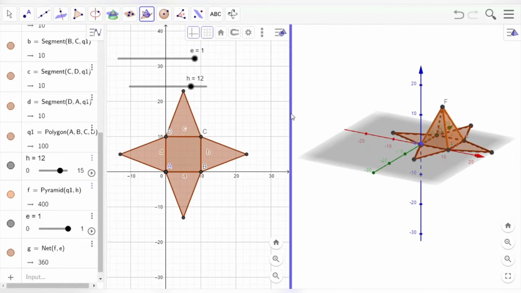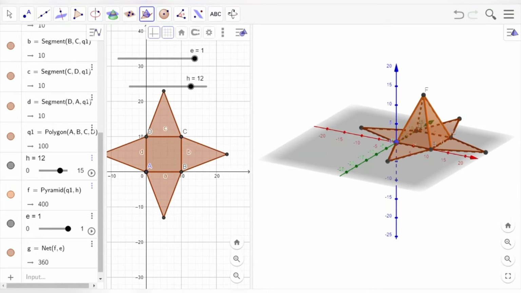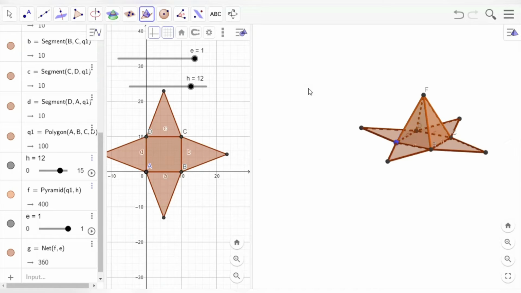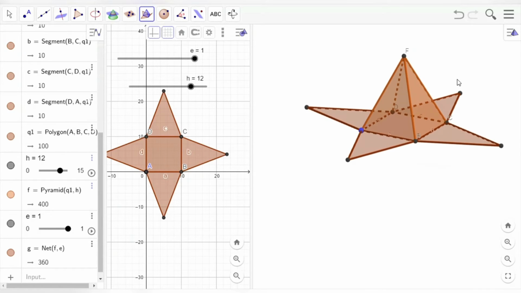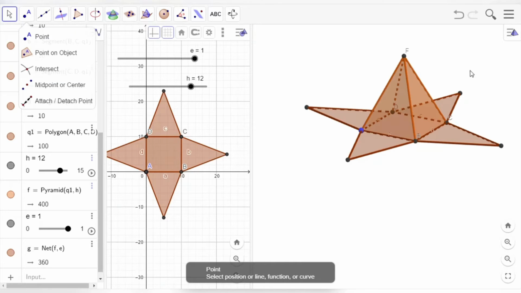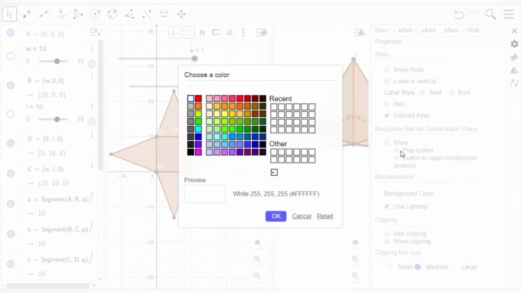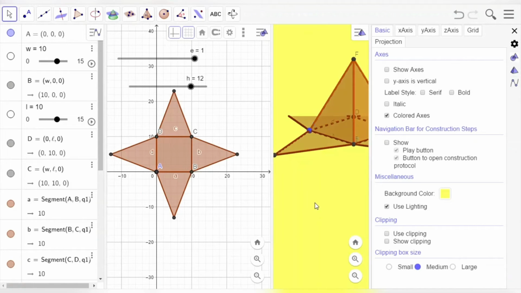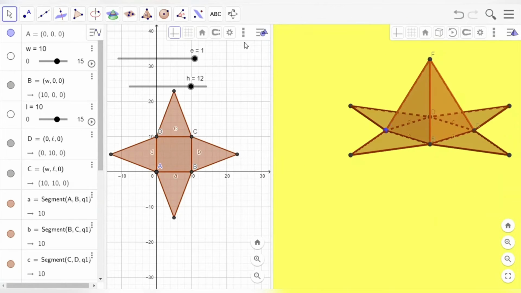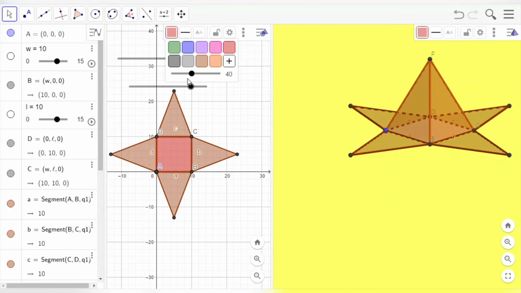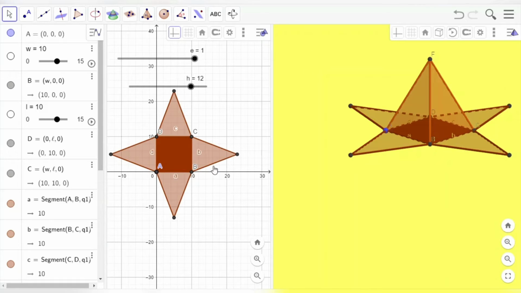So we can move this. We can go to settings, hide the edge, hide the plane. Make it bigger. We also can change the background colors. Make it yellow. Interesting, right? And then we also can change this color. Okay, we are done.